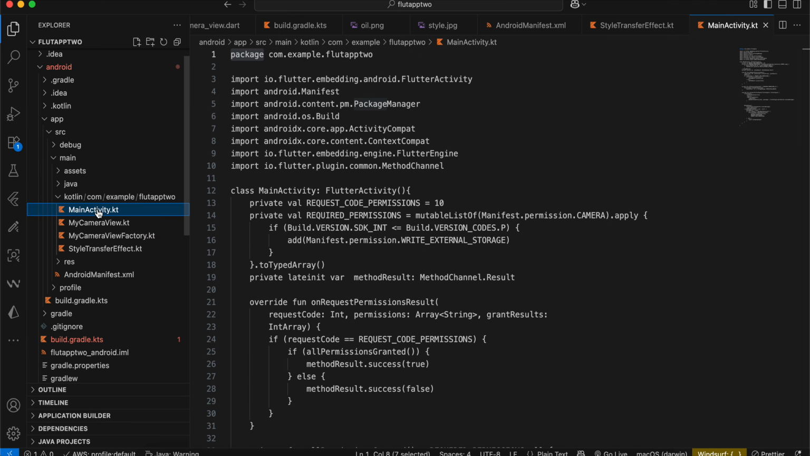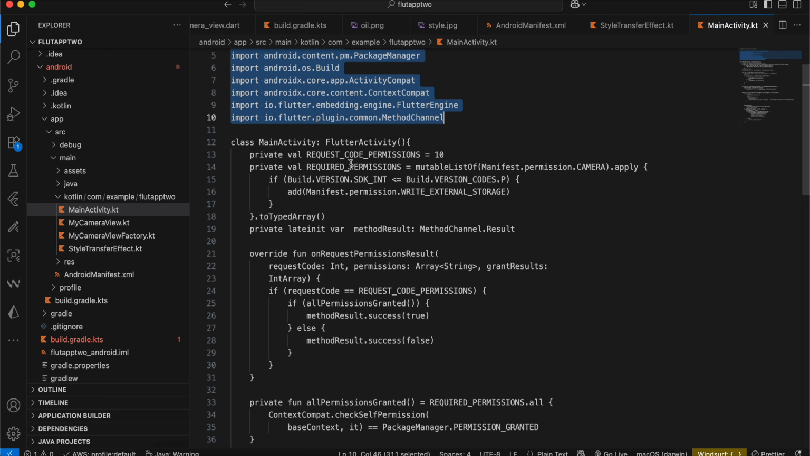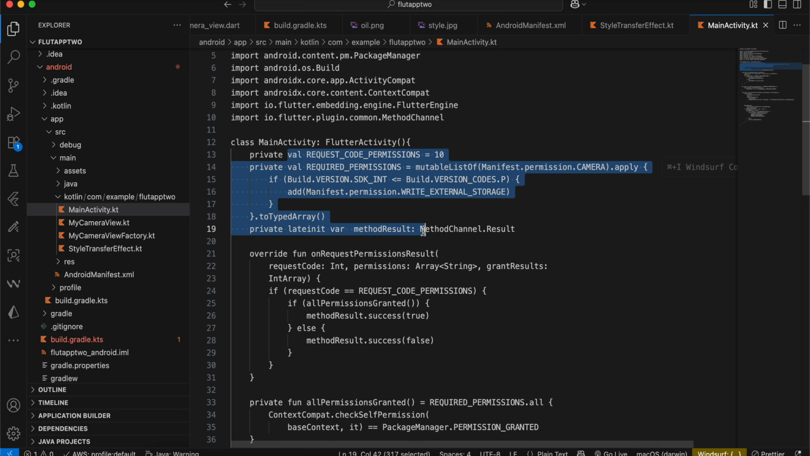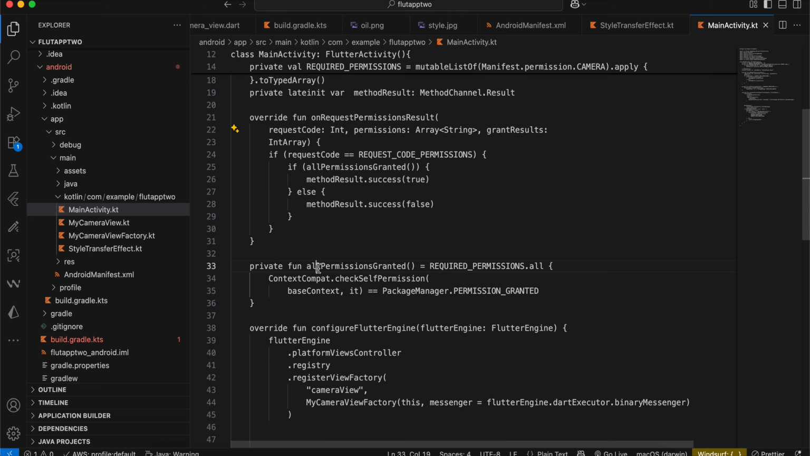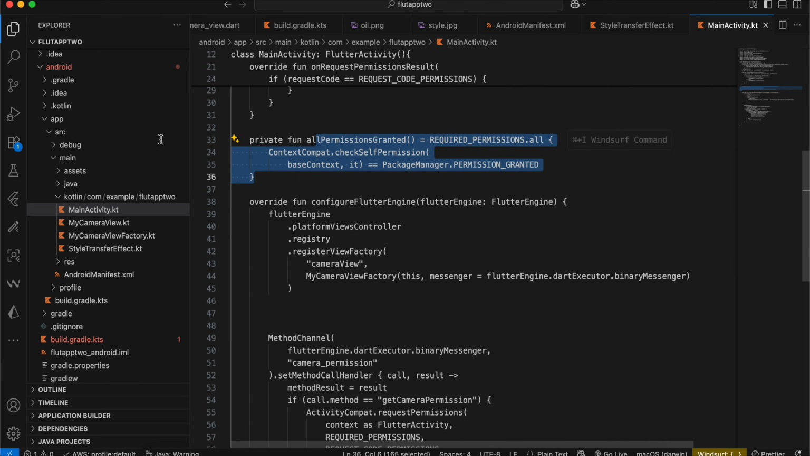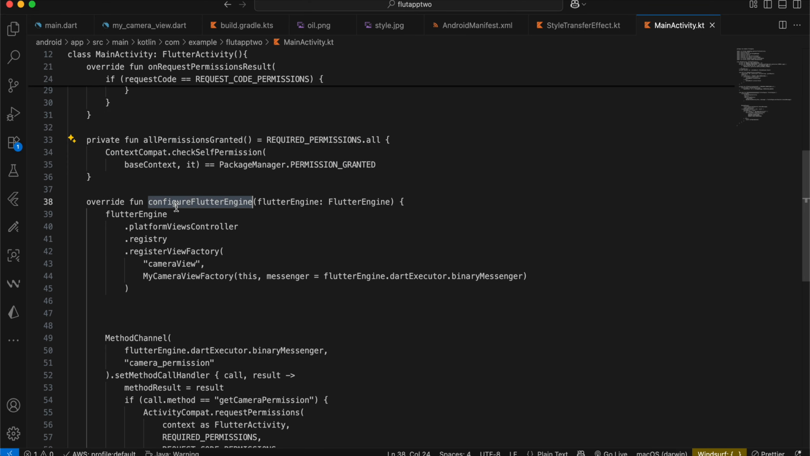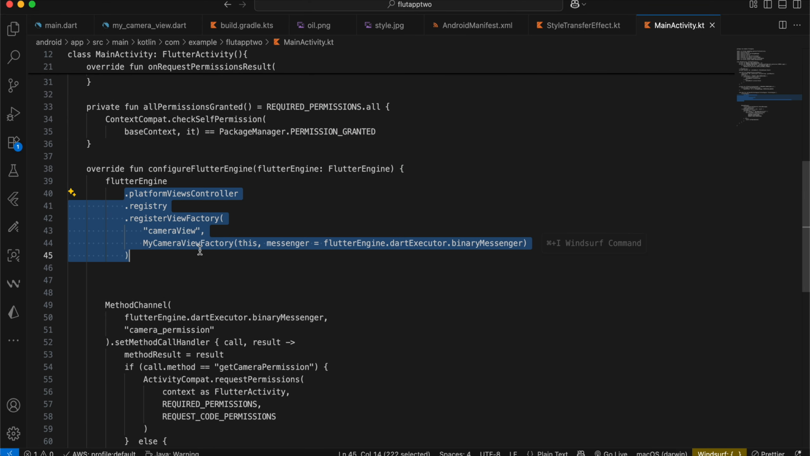Okay, let's come back to main activity, and here you can see these are all the imports which you need to add. Then here, this is the code for getting the camera permission. Here we are requesting the camera permission, and here we have a variable method just to check whether we have the required camera permission. Then here we override configure Flutter engine, where we register our platform view factory.